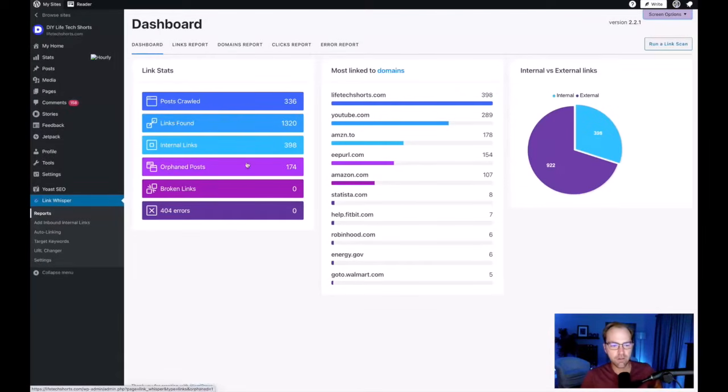Now, this is kind of where you're going to live. When you go to Link Whisper, it defaults you to the post report. Right here, we have a dashboard. It's crawled 336 posts, so you can compare that to your posts and see if that's accurate. I find it always is. It's found 1,320 links, with 398 of them being internal links, and so that means the rest are outbound links. It's found 174 orphan posts.